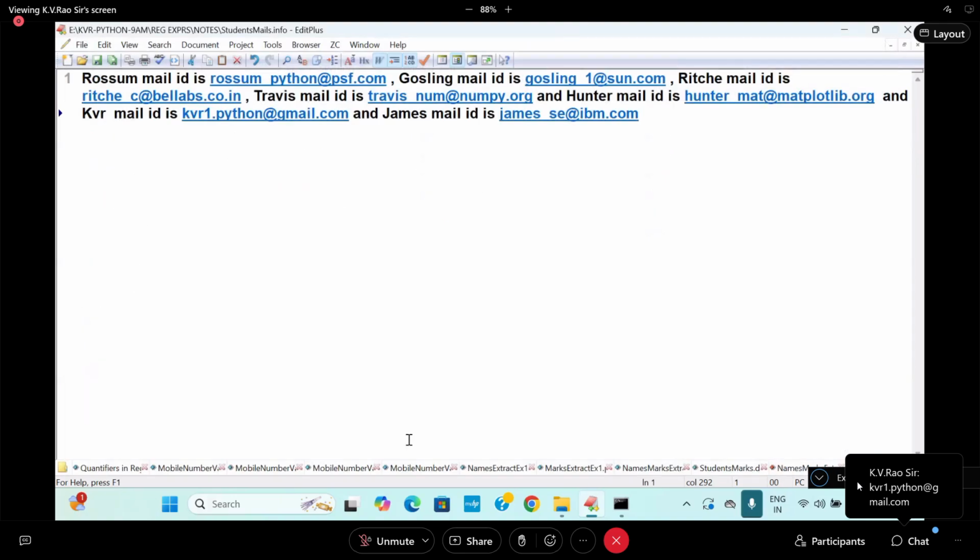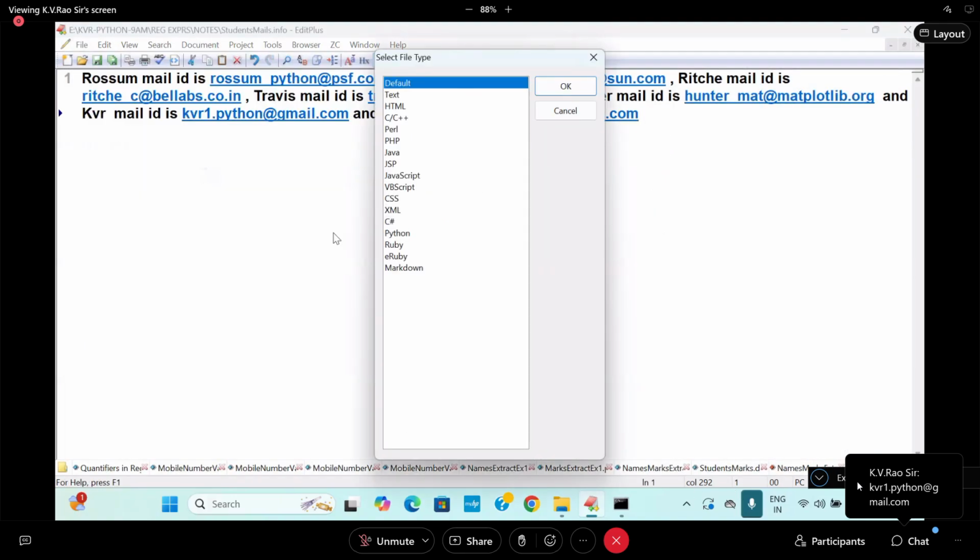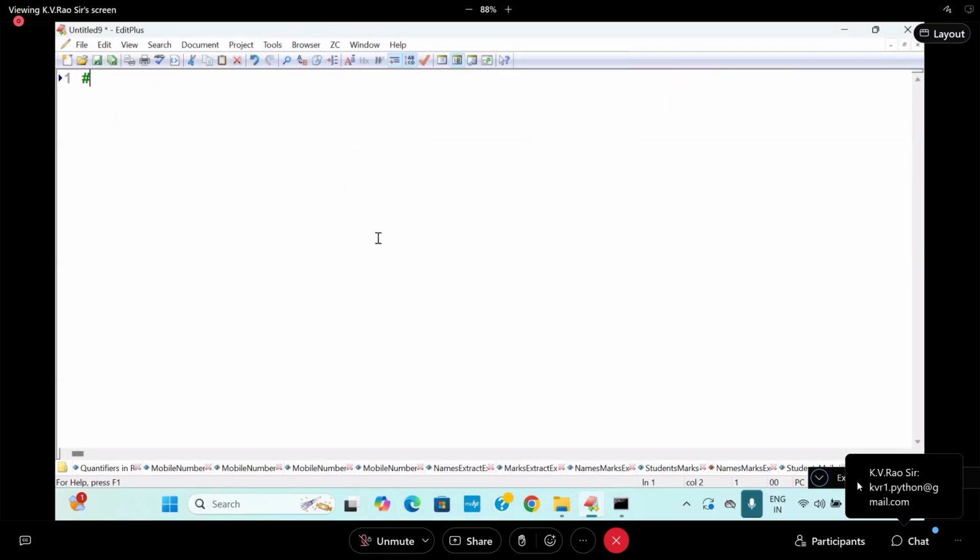Save it. Now I want to write a Python code. So what is that? Program for extracting mails from a file, where the file contains mail IDs data.